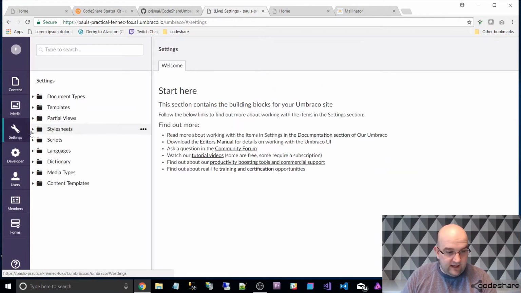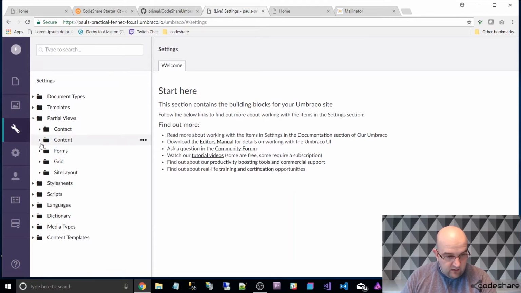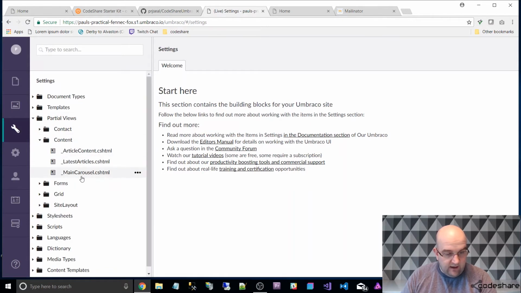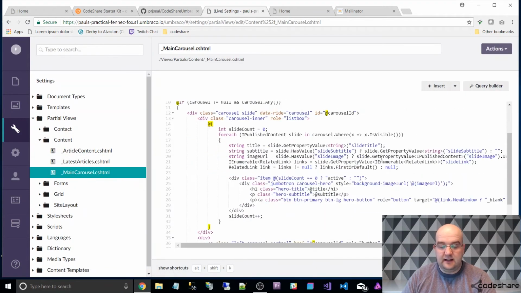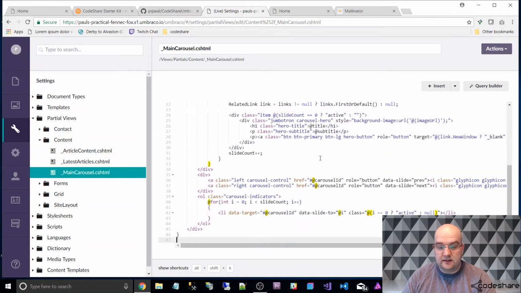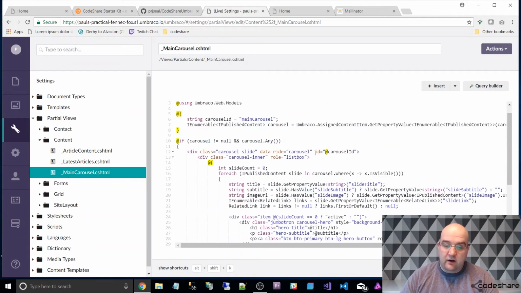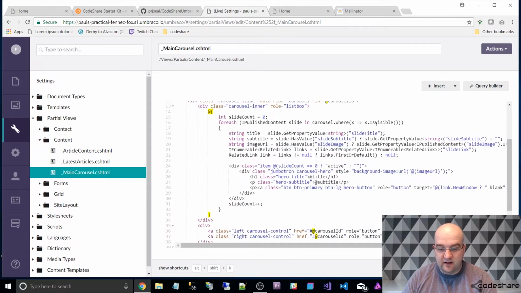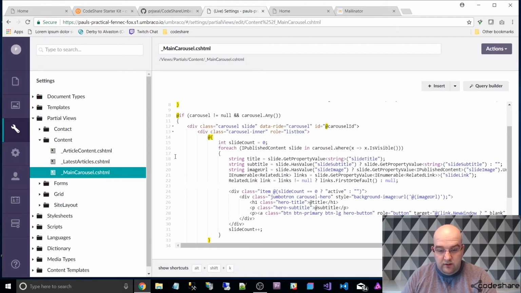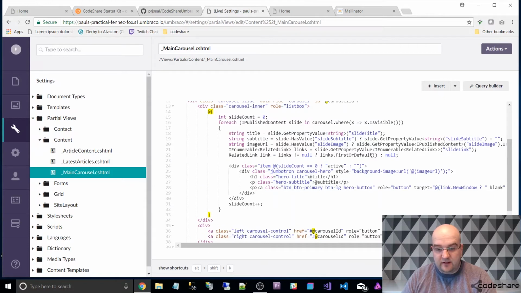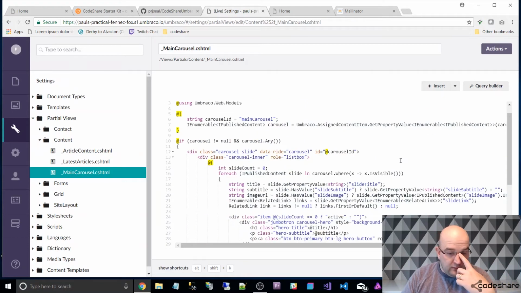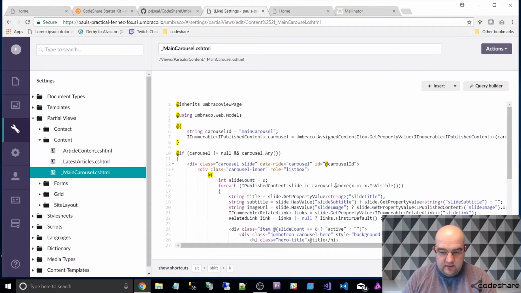If we look at settings, partials, content, and then main carousel, we can actually see the partial view that is using this. So I don't advise doing your code in the view, but this is just a starter kit. This is so you can see it, just so you can get an understanding for Umbraco if you're new to it. But the actual looping through the items and things like that is fine to do in the view because you're just using Razor basically. So that's how the carousel works.